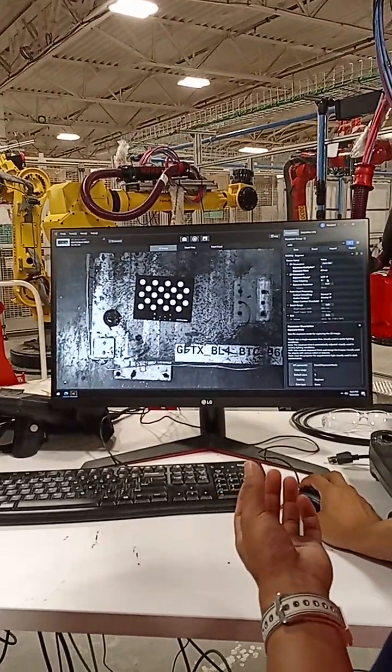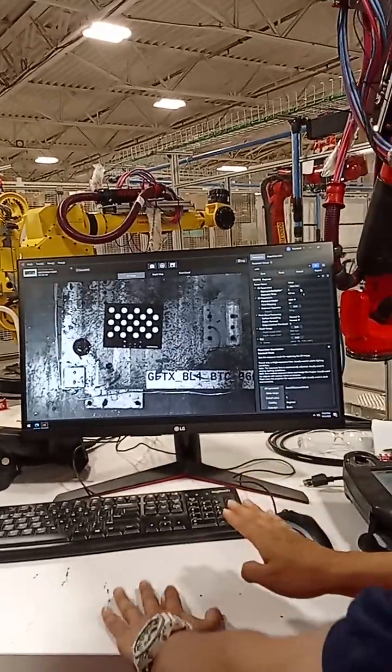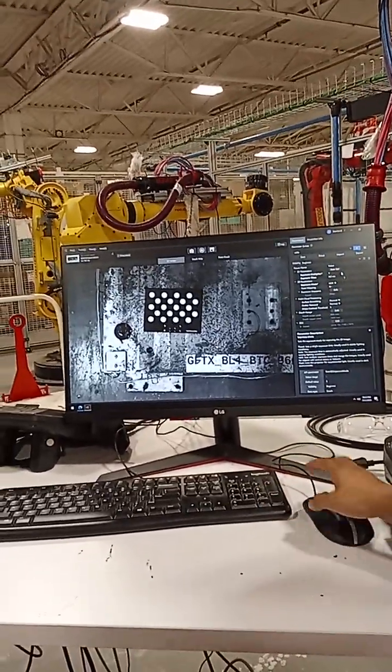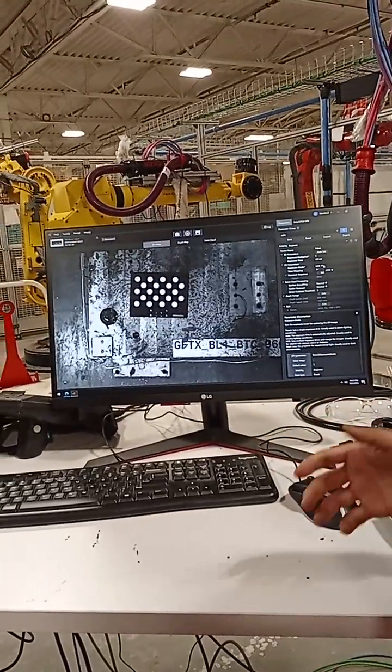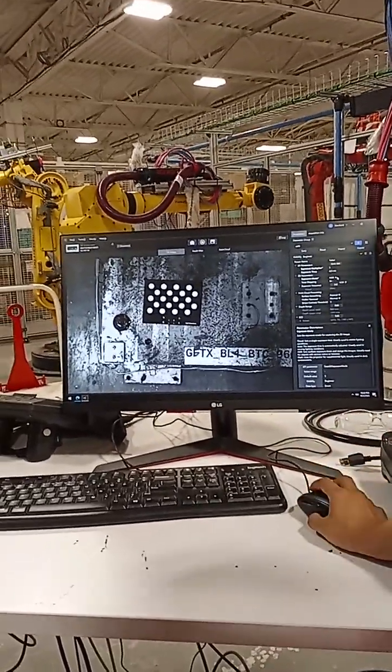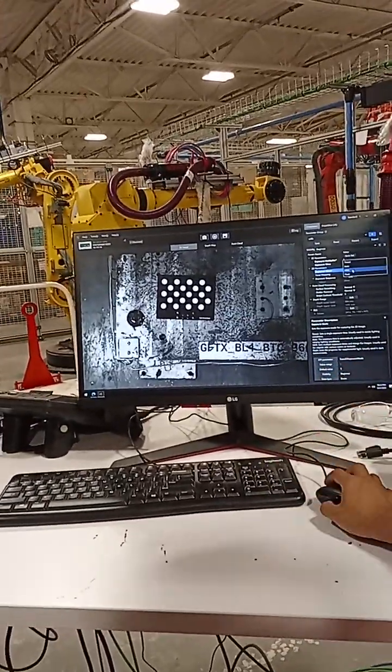Then the HDR mode is pretty much the same as what we talked about. If you have both dark and bright objects at the same time, the HDR will allow you to set multiple exposure times to be able to get both of them.